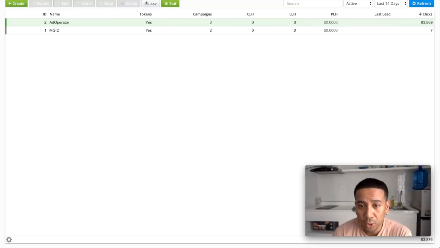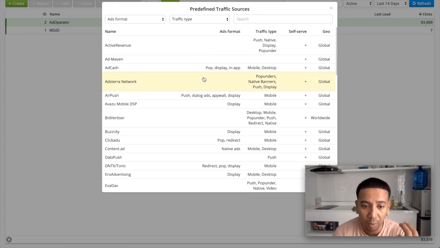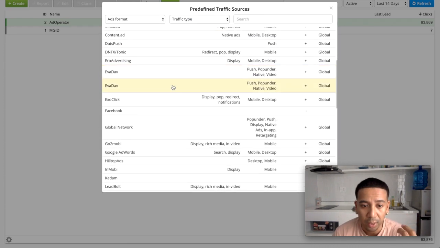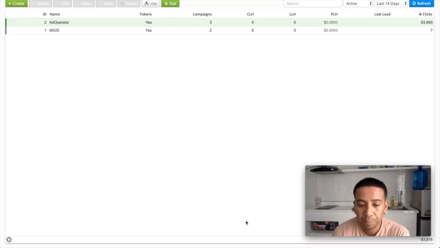How do you add your traffic sources? Basically the same thing. The other best part about this again is that Binom allows you to pull it from a template, which is amazing, right? So you can click on Facebook, and here are the campaign IDs that are allowed to pass through, which is already all set up, and you just hit save, okay?